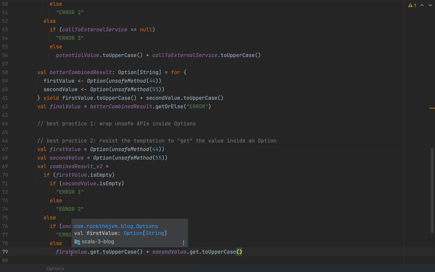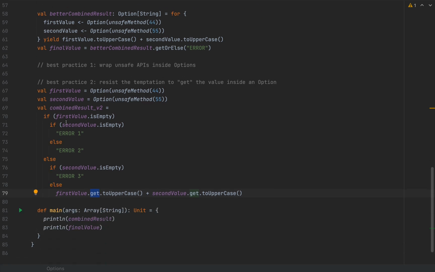That is if you're careful, because the get method is unsafe, and if the option that you're running get on is empty, then this get method will throw. But in this case, you've defended yourself against the possible throwing because you've checked whether both of these options are empty or non-empty so that you can run this expression.